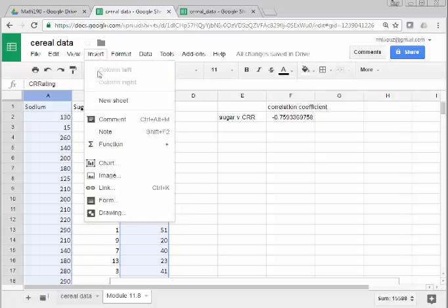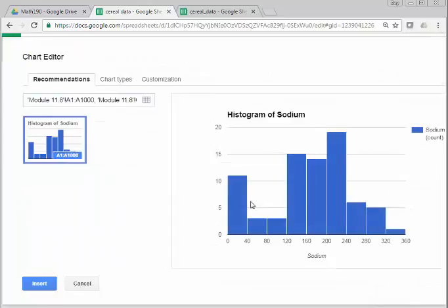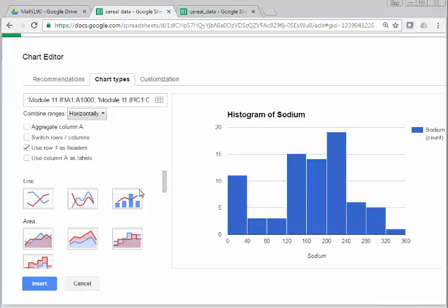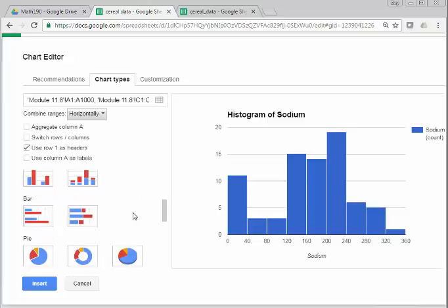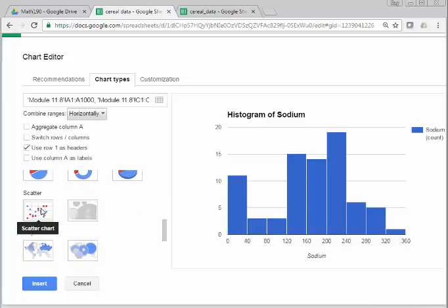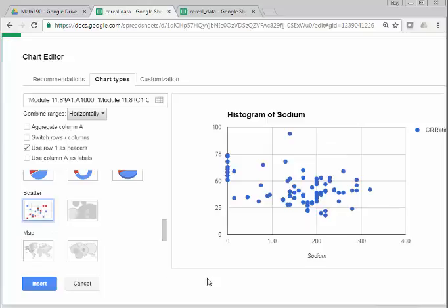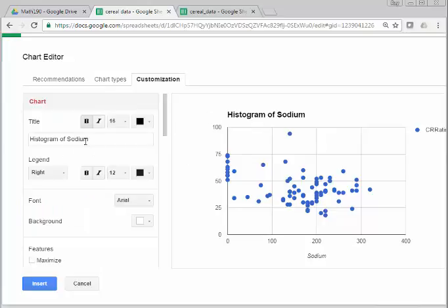Now I'm going to insert a chart. Because these aren't right next to each other, it's going to give me other chart types. So these are the recommendations. But if you go to chart types, it's going to give you other possibilities. And the scatter is what we want. So I'll click on the scatter plot. And I have my sodium labeled here. Notice my name here is not what I want, so I can customize that now or later. Let's do it now. Let's change the title of the scatter plot to sodium versus CR ratings.